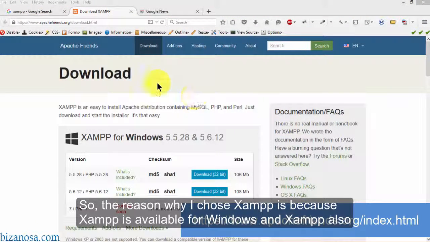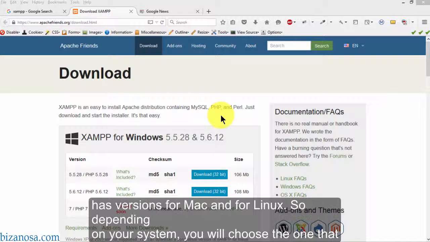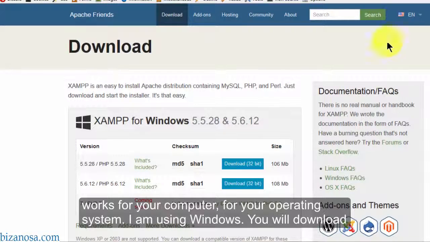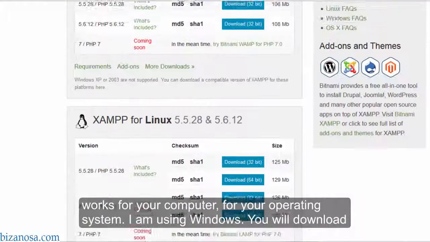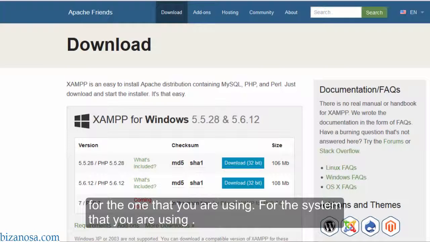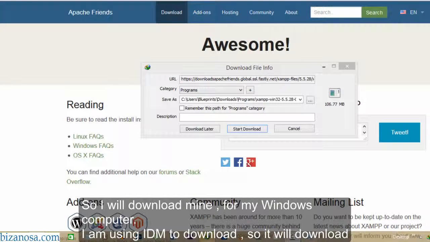So the reason why I chose Xampp is because Xampp is available for Windows, and Xampp also has versions for Mac and for Linux. So depending on your system, you will choose the one that works for your computer, for your operating system. So I'm using Windows. You will download for the one that you're using. So I will download mine for my Windows computer. So I'm using IDM to download, so it will download the file for me.